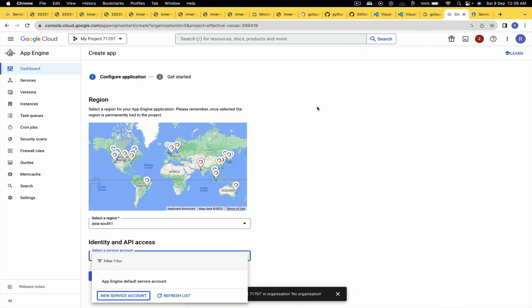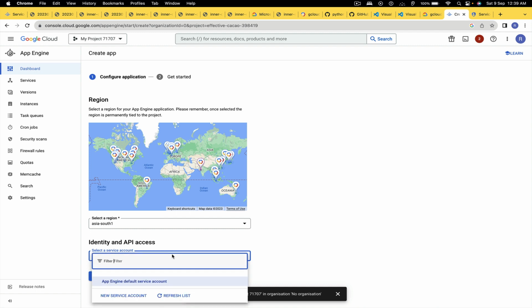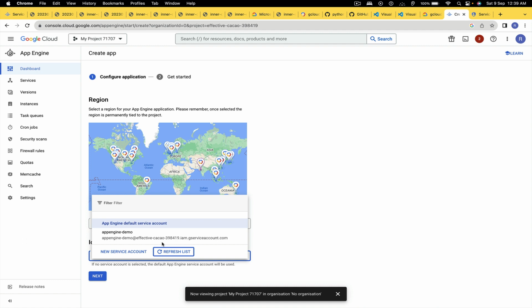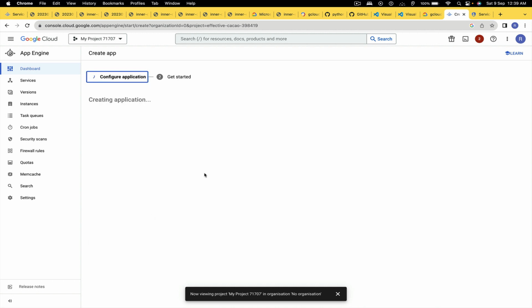Just come back to the compute engine page. Then here you select the App Engine service account which you created now. So click on refresh list. As you can see, App Engine demo which I created right now is displaying now. Let me select that. Then we will just click on next. As soon as you click on next, the application configuration will start.